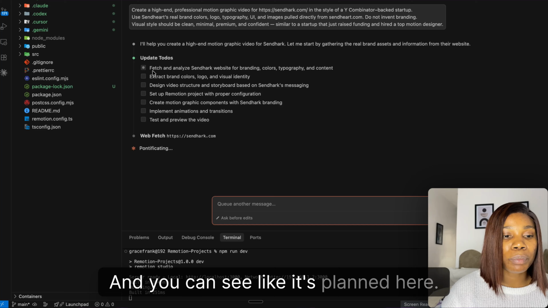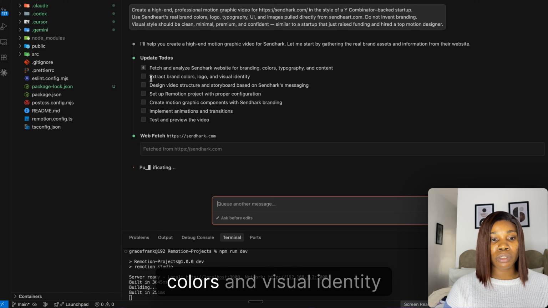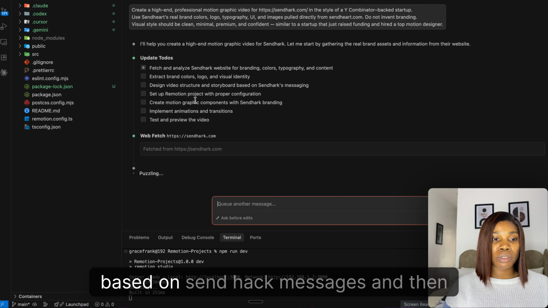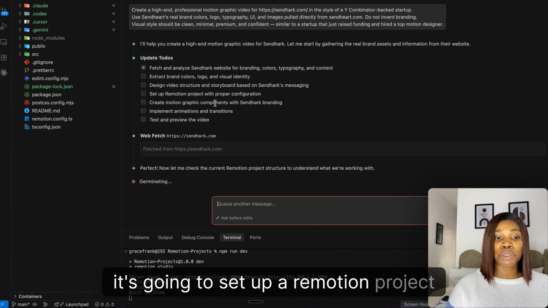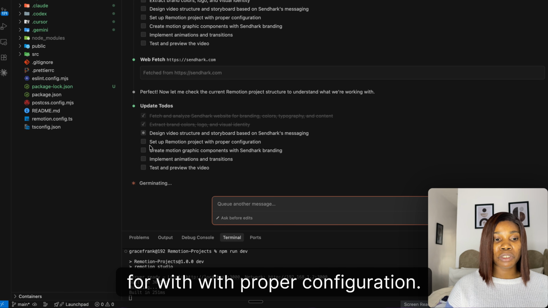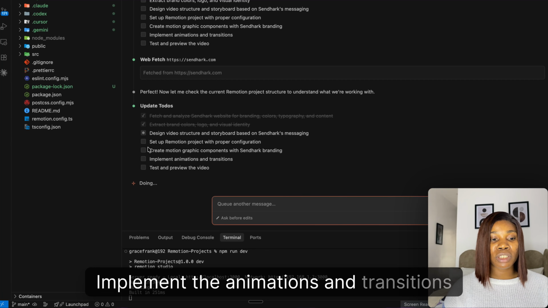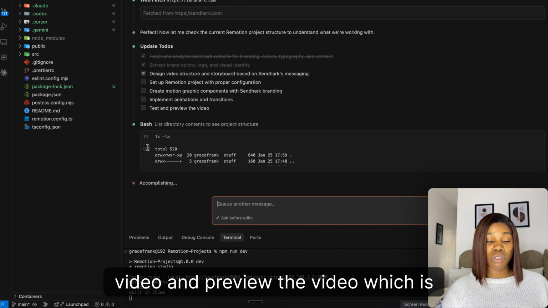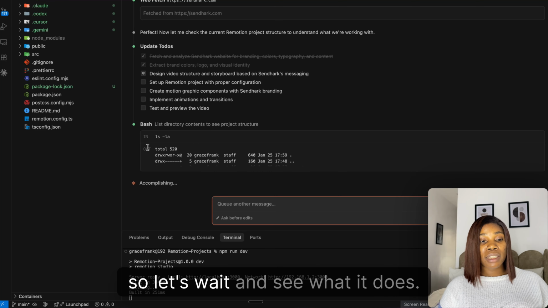And you can see it's planned here. It's going to extract the brand colors and visual identity, design the video structure, storyboard based on the sendhack messaging, and then set up a Remotion project with proper configuration. Amazing. Implement the animations and transitions. Perfect. And then it's going to test and preview the video, which is amazing. Okay, so let's wait and see what it does.